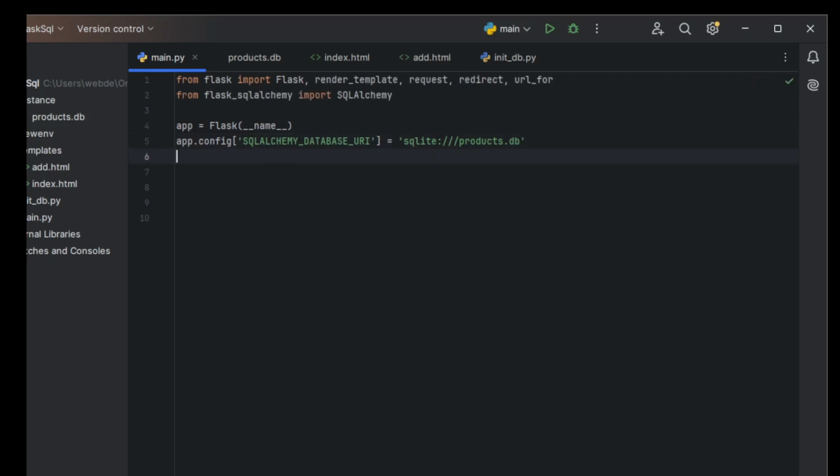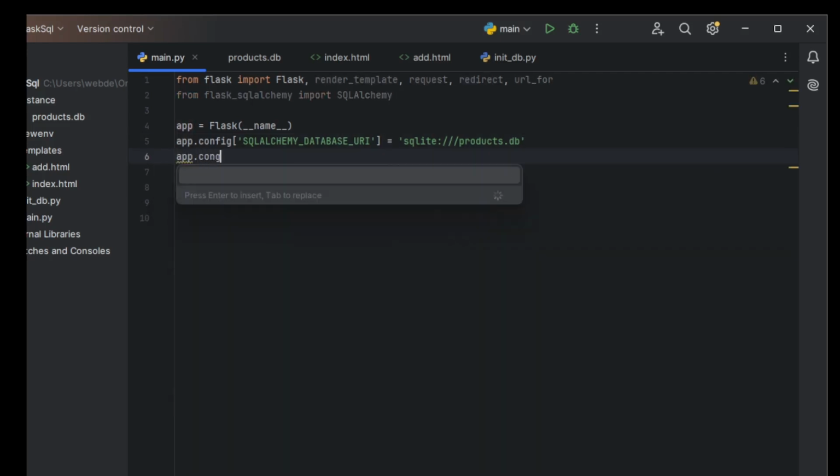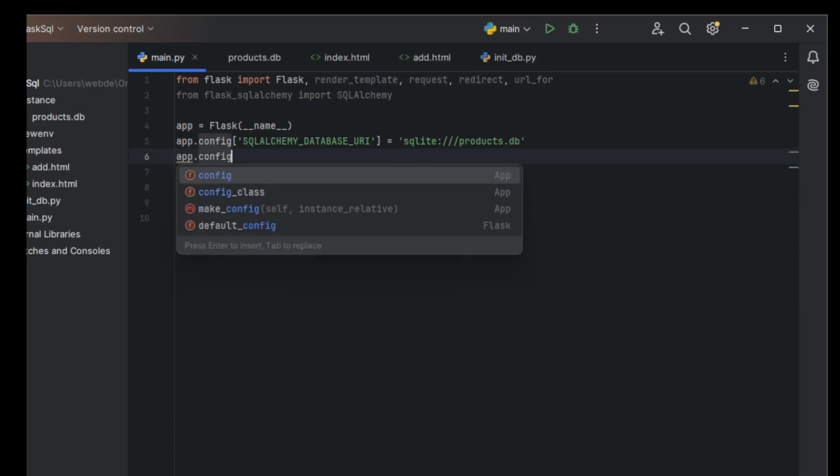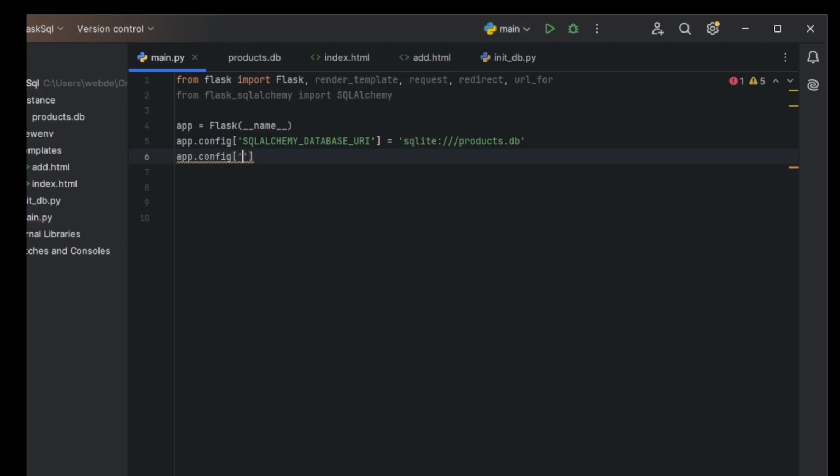Let's configure the secret key. app.config['SECRET_KEY'] equals 'your secret key'. Here is another typo. Secret key.